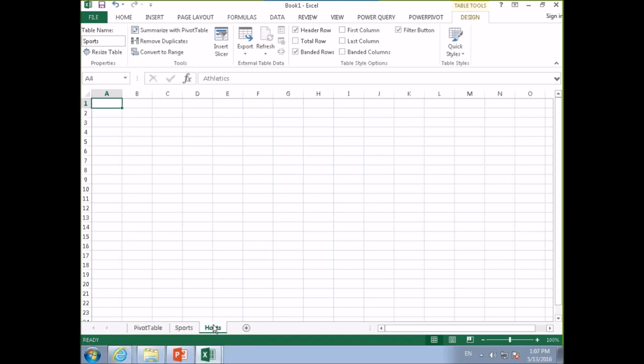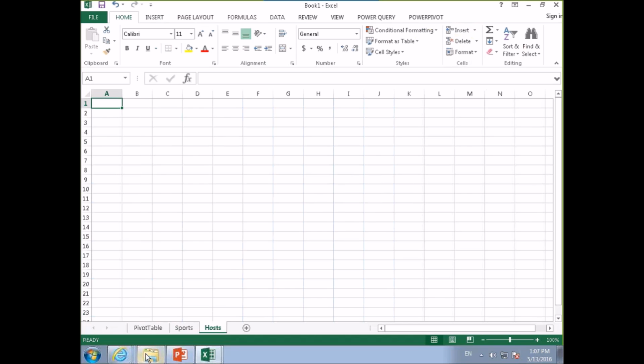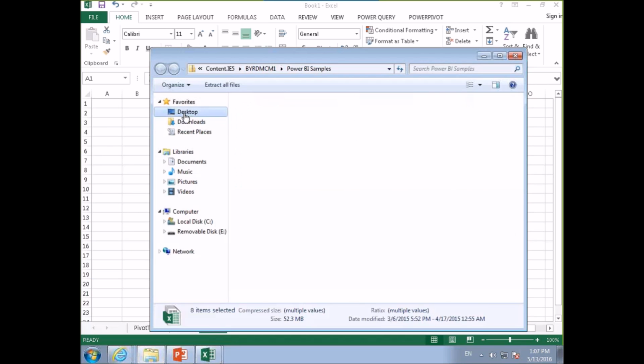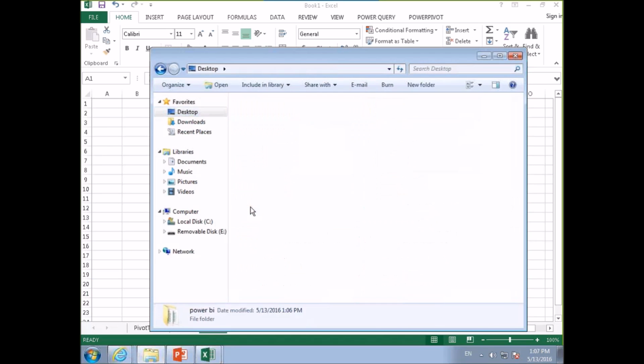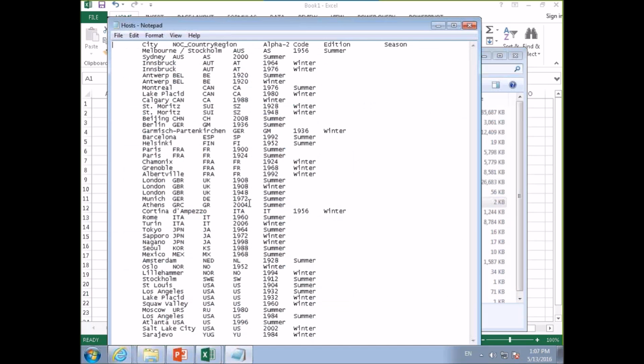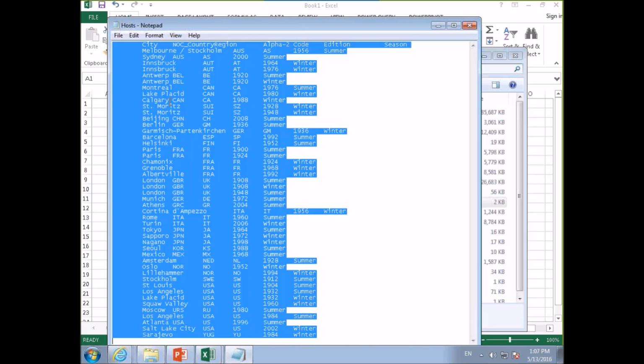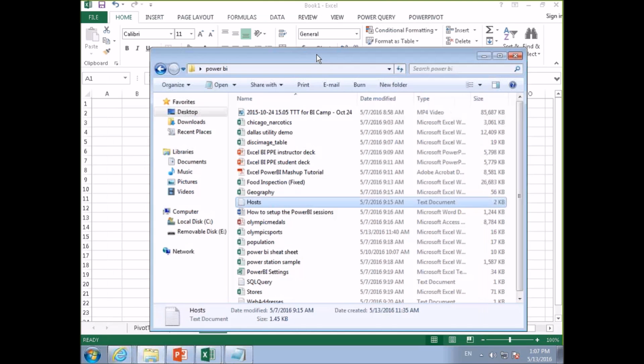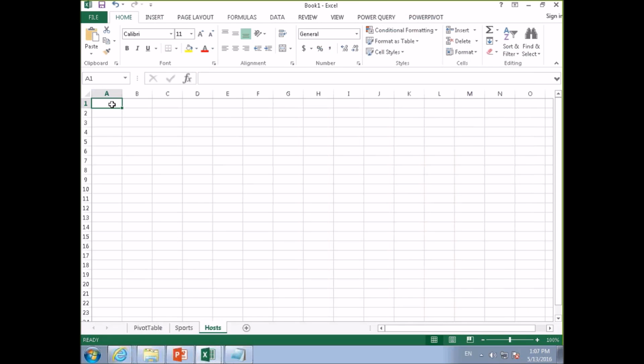Now, in the host sheet here, I am going to go to my desktop, Power BI, and I'm going to get a text file. So just to show you that we have different elements that we can choose from. You see here we have a host in a notepad, a txt file. I will make the whole selection, make a copy. I will minimize this here. Come in here and paste it in there.